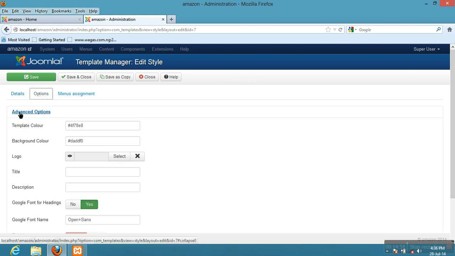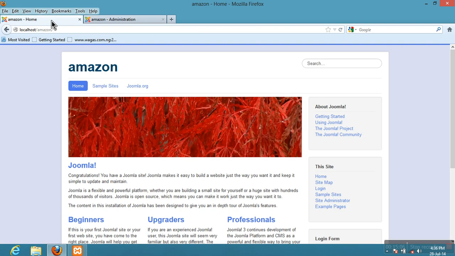Now under options and under advanced options, I have template color. That is, what color do you want your template to be? For example, if I come back to my front end, you notice the color here, it's somehow blue. You can call it blue. You can actually change what colors we want these to be.